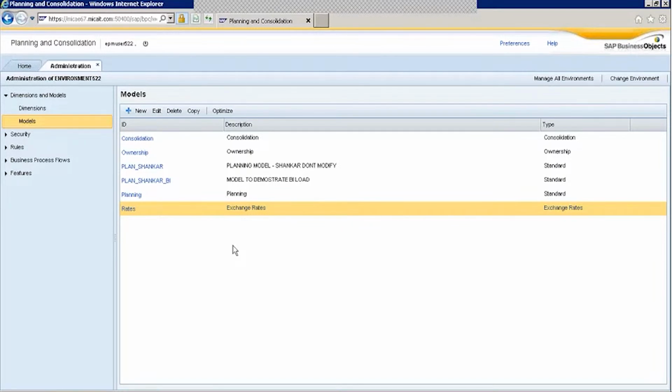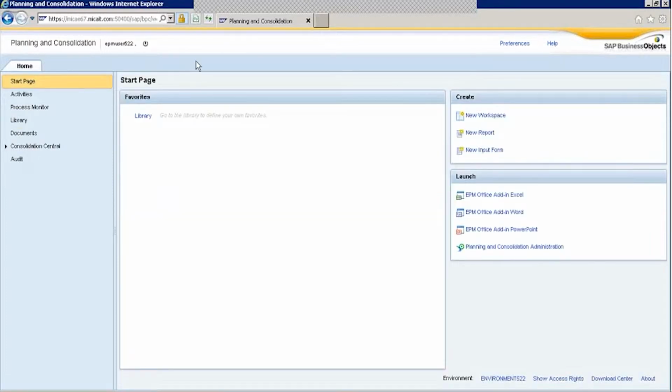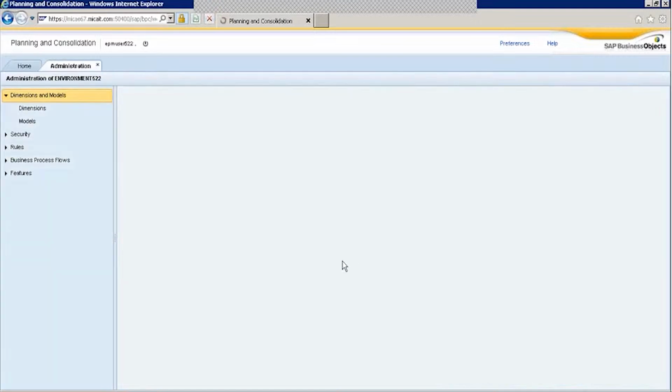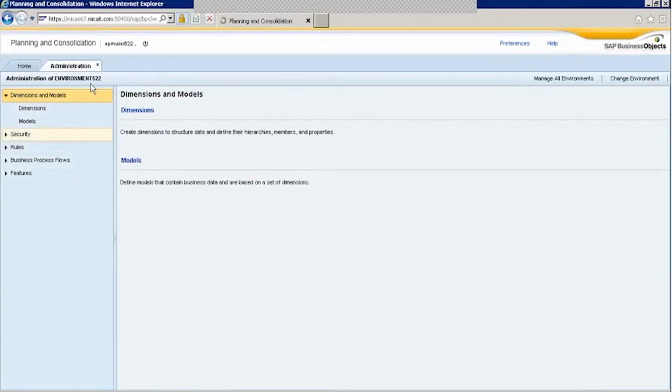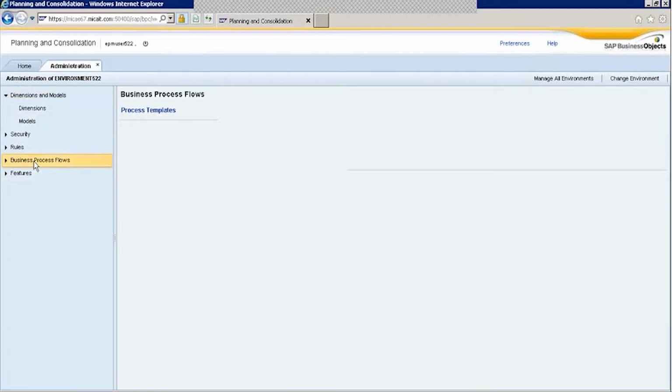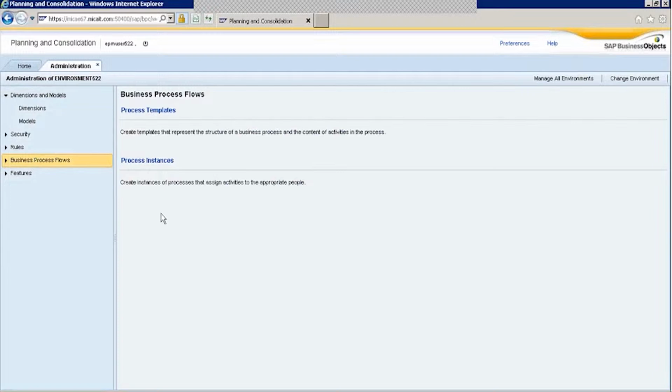So just to come back to this topic on business process flows, log on to your BPC login screen. Click on the BPC Planning and Consolidation Administration tab. Then go to the Administration tab, and in the left side panel you have business process flows. Just click on that. You see two different options here: one is the process template and another one is the process instance.